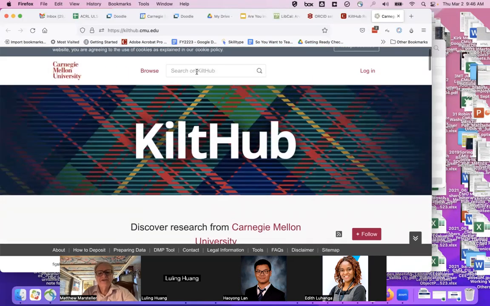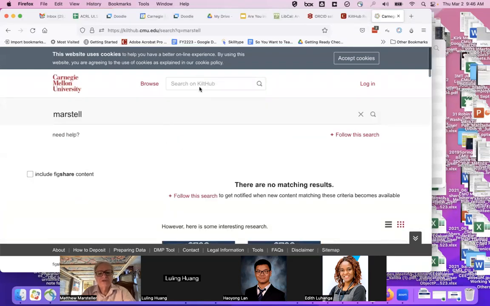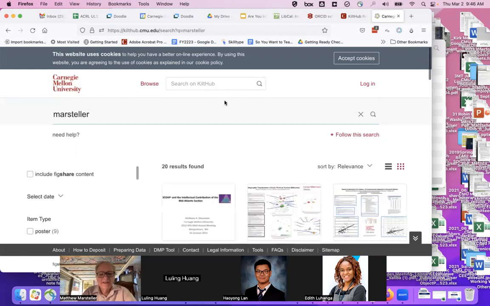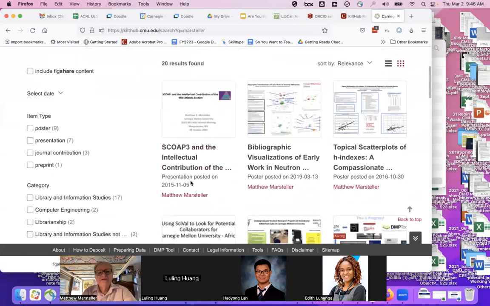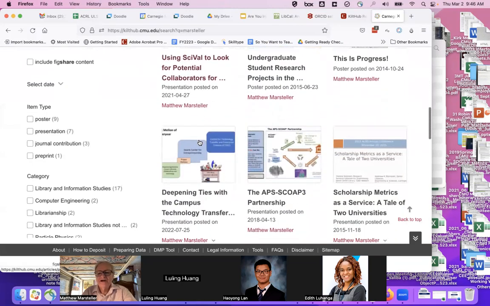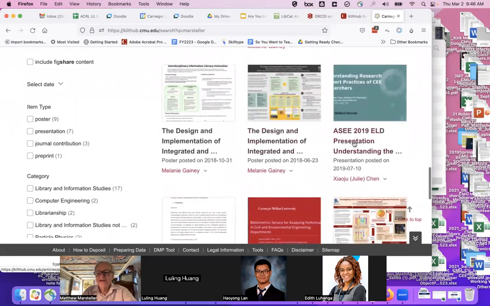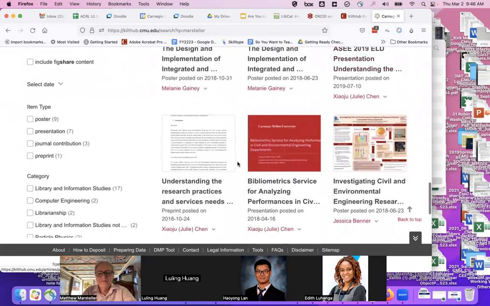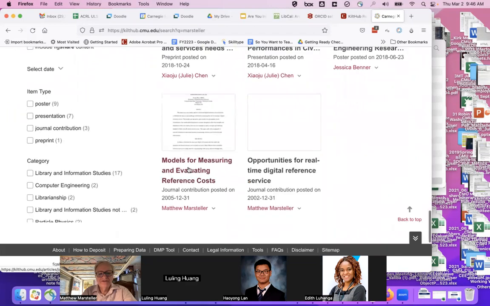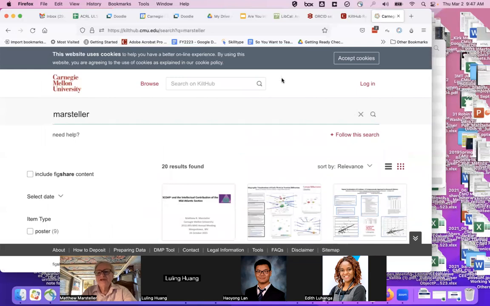Just as an example, if I could spell my own name, which I couldn't, okay. You see I've got 20 different things there, from posters to presentation slides to, I don't have a data set to show you, but some things are the full-blown paper. So it's a lot of things that you can stick in there, but this actually serves as one of the data feeds for your publications in Elements.